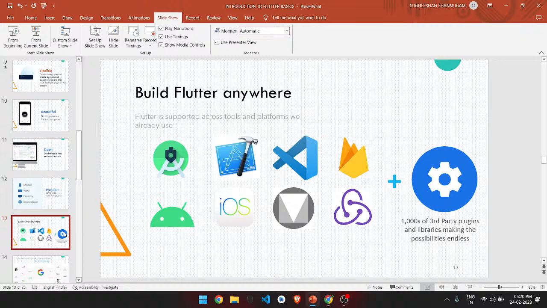Flutter is supported across tools and platforms. So people who are developers already use Android Studio, Visual Studio, and various others. It happens because of the plugins that are present in the IDEs for Flutter, with the help of the community people of the Flutter group.